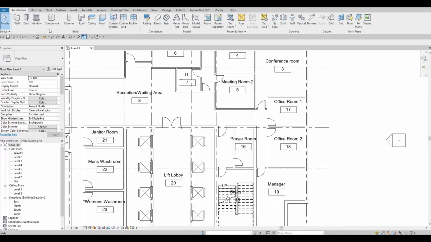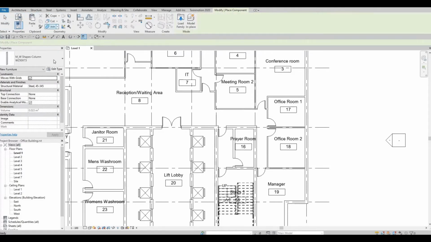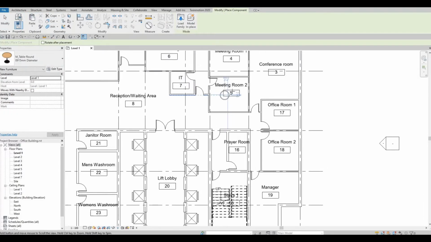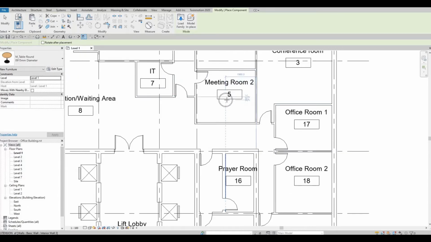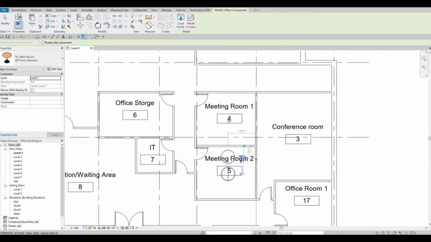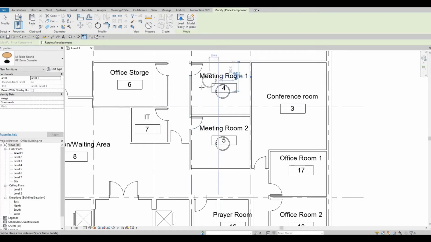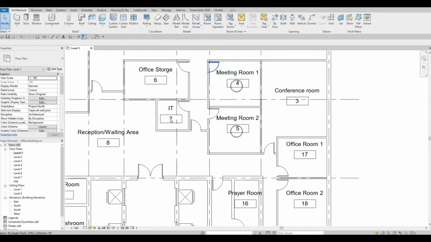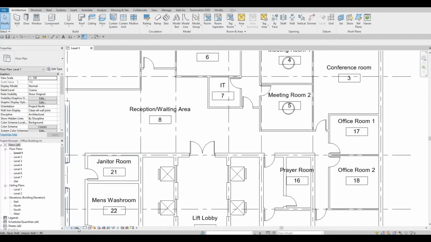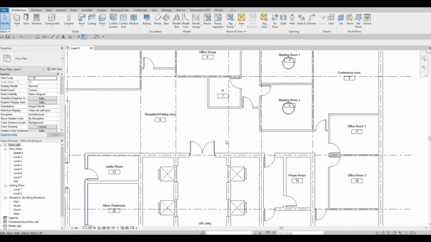To see it, go to architecture and then click component actually. And now we have the round table. We could add the round table under the meeting room, so we could add here and then here. And then to make the scaling of the room names, we could just go here and put it at 1 to 150 or whatever you want. If you want it to be smaller, you could do that as well.